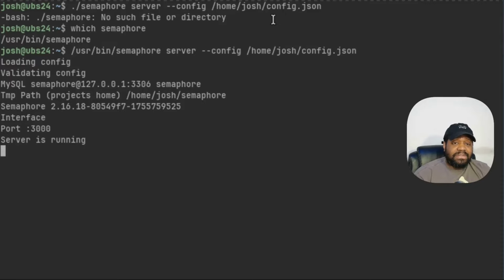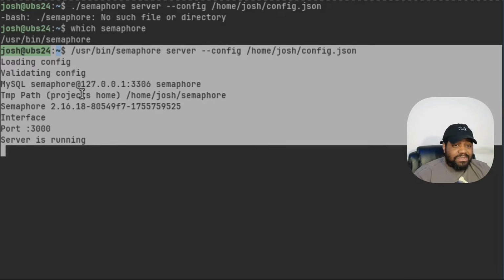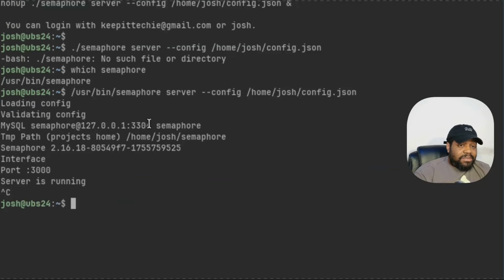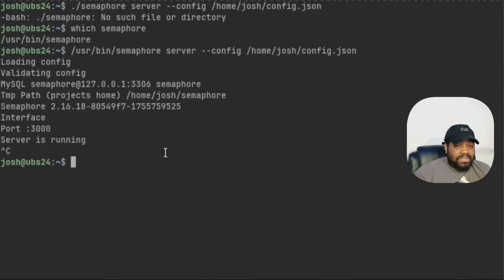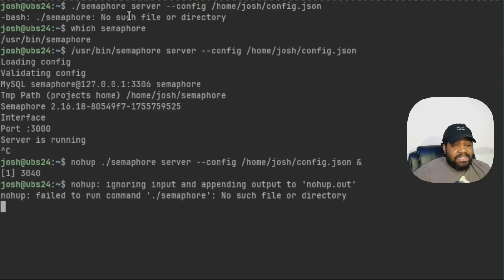It's using that configuration that we set up. Also, here is all the information in order to get into it. So it shows you MySQL, the temp path, which we'll use a path in our home directory. This is the version that we're running, the interface, the port, and then that the server is running. And so all you have to do is find out what the IP address is, but I recommend you go down and stop this. Let's say you want this running all the time. I recommend using the other command, which will run it as a daemon. So just go on in, go down to the bottom and run the command again, press enter, and you'll see it pop up right there.